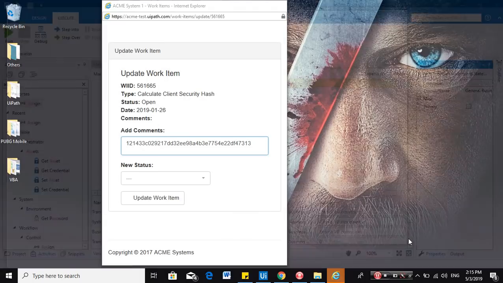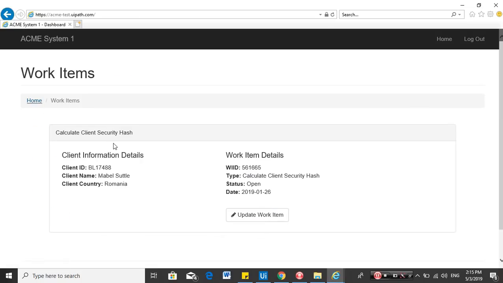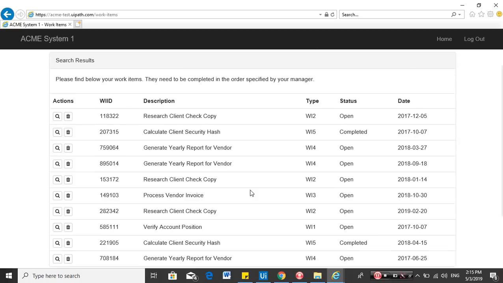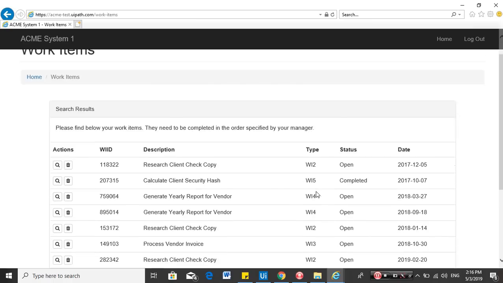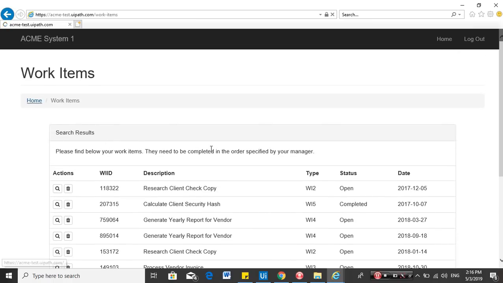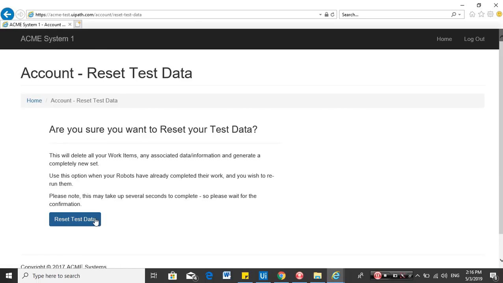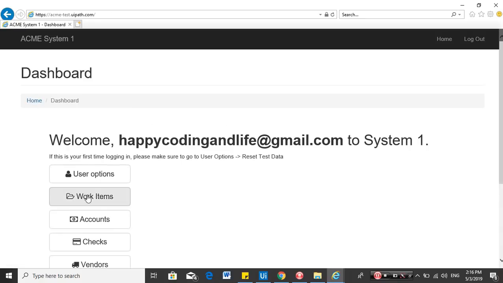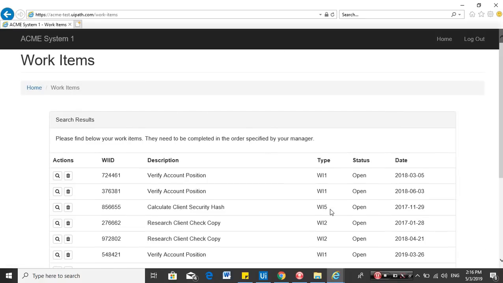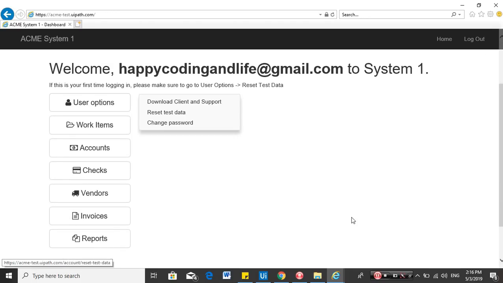and I want to show you what's happening in the background. So let's check. So as you can see here in the work items, there are items that were already completed under the WI pipe. So we need to reset that data. So we can process again all those items. So no completed right now.